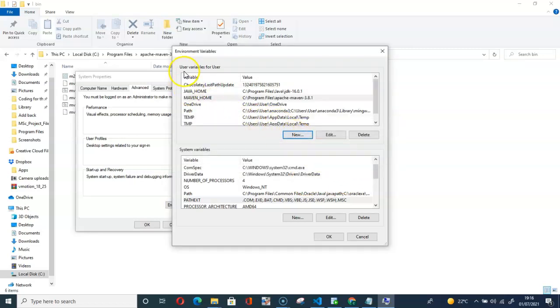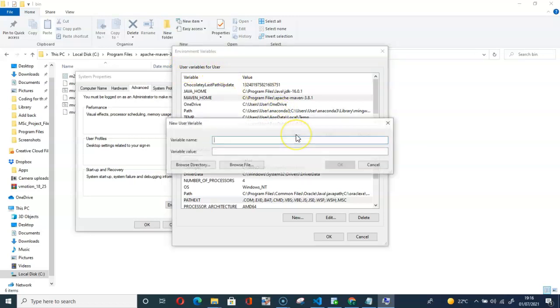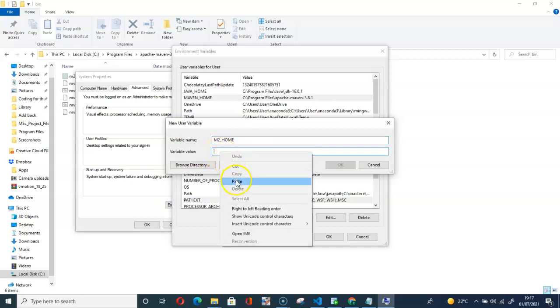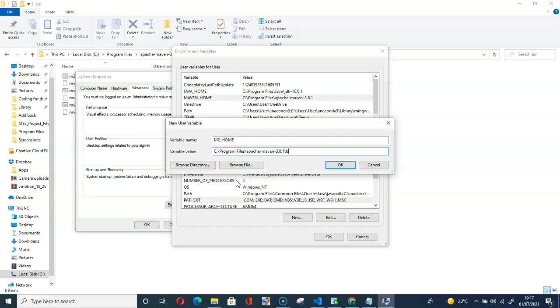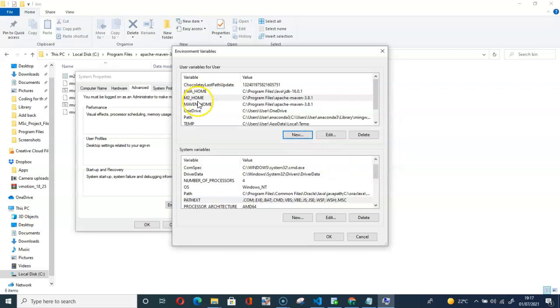Again, under the user variables for user, click on that new button. This time around, type M2 underscore HOME. Then again, for variable value, paste that location, excluding the bin, and click OK. The reason we have these two is that some applications recognize M2, some recognize Maven.